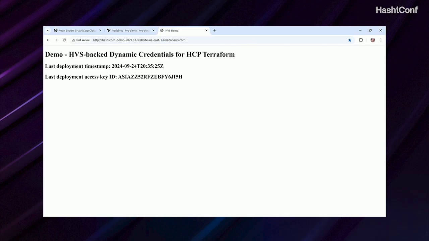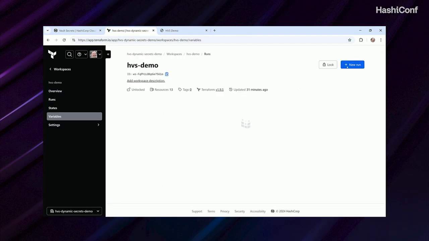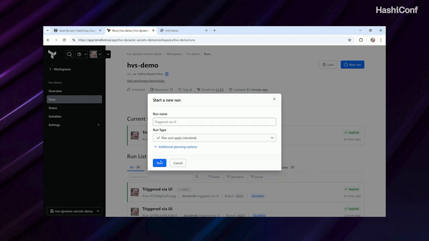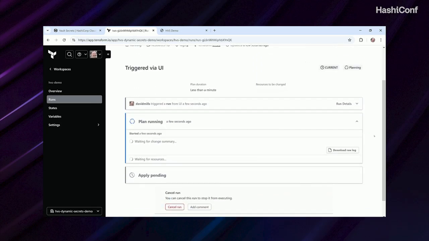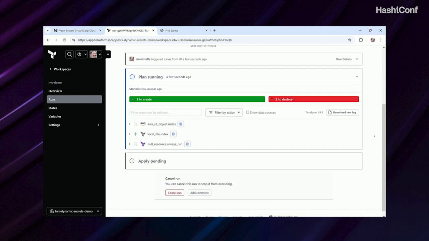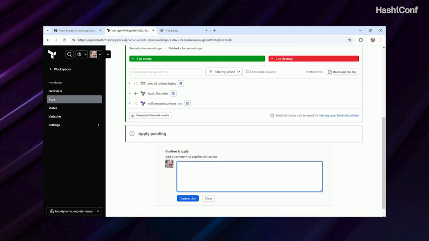So I've got a website here with my application, and these are basically the key ID and the last time of update with my old static credentials. We want to go ahead and kick off a run here in Terraform so it can grab those new dynamic credentials, and then we'll see the HTML update. So I've got my plan running here and my resources, and I'm going to go ahead and commit and apply.